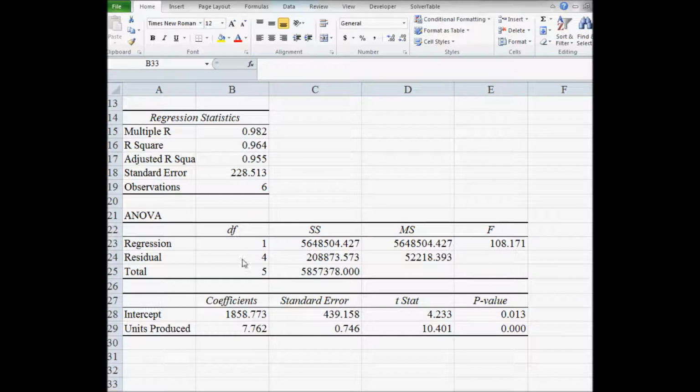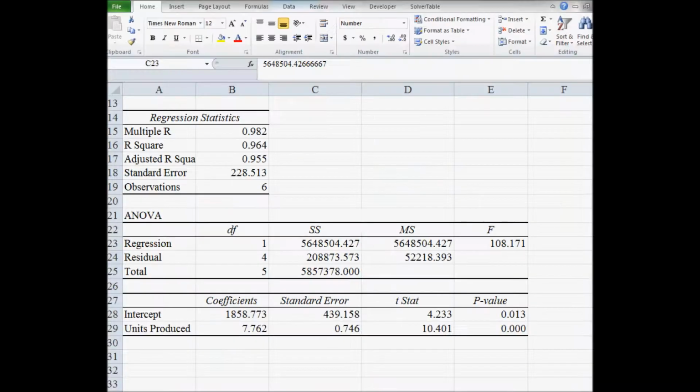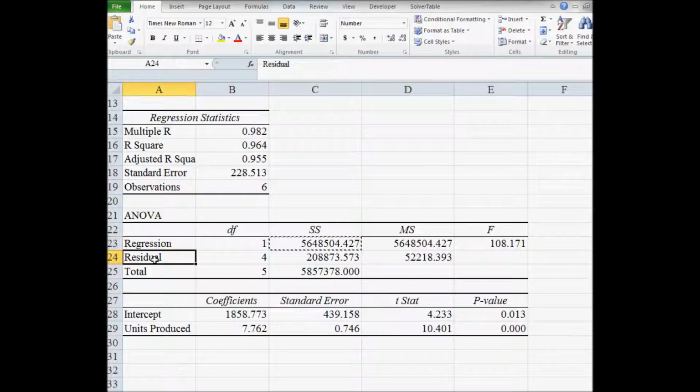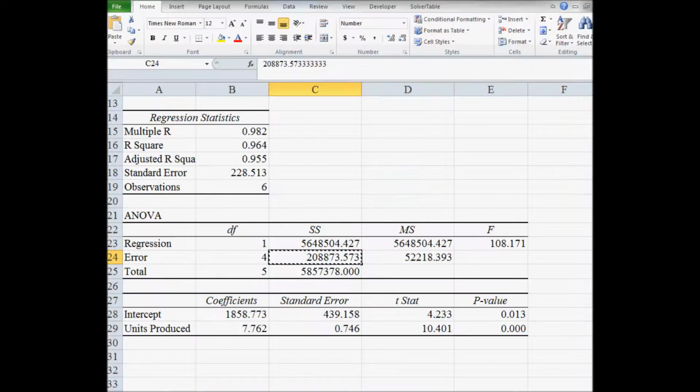The degrees of freedom for the regression, residual, and total are 1, 4, and 5. So I find degrees of freedom, 1, 4, and 5. Next, I'm going to copy the sum of squares due to regression. The next number is sum of squares error. Excel calls it sum of squares residual, so I'm going to change this to error so that people don't confuse the SSR, sum of squares due to regression, with sum of squares due to error. So I'm going to copy the sum of squares due to error into Cengage Now. And then I'm going to get the sum of squares total.